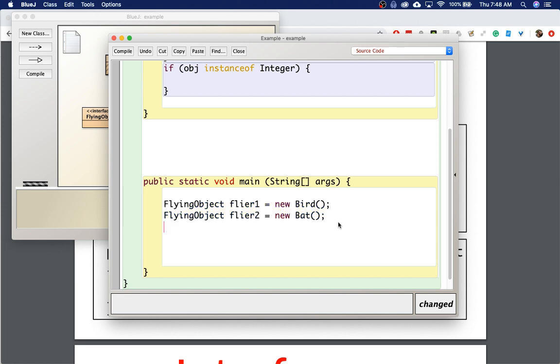And you might be like, so what? Big deal. What's the difference between what we were doing before with superclass and subclass? Because this looks like Bird could be a subclass of FlyingObject, or Bat could be a subclass of FlyingObject. And that's true, that would work nicely. So why would you do an interface? What's the difference with an interface?